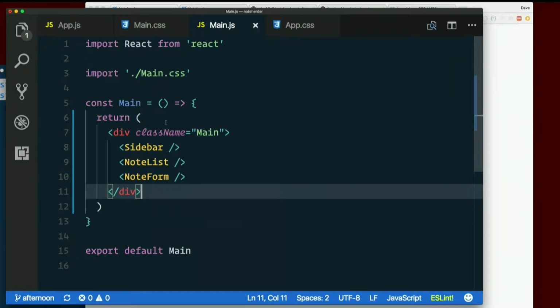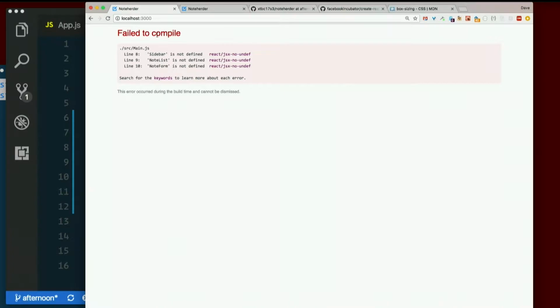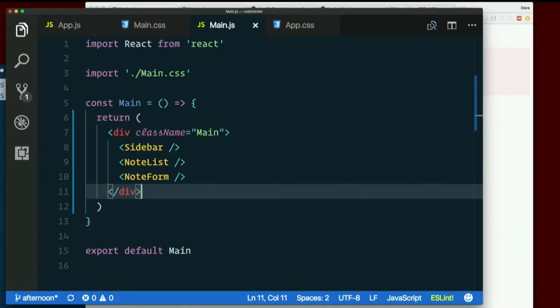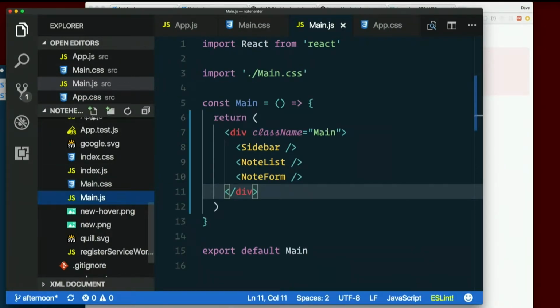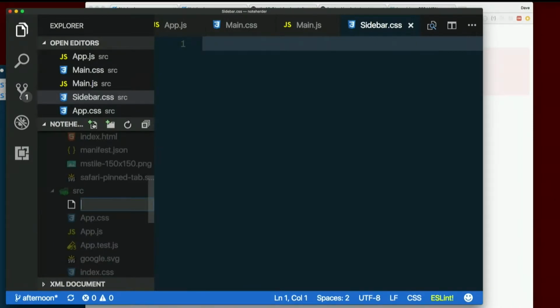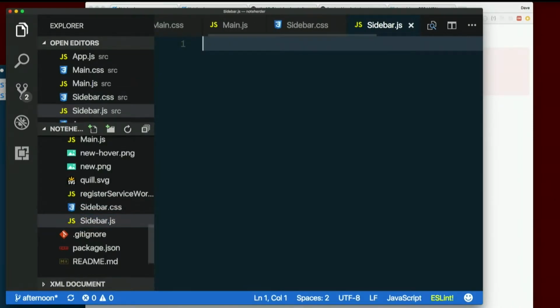All right, so we expect an error now. Or 3. Sidebar's not defined, note list not defined, NoteForm not defined. So let's fix those one by one. We'll just start from the left. Sidebar. So let's create 2 new files. Sidebar.css and sidebar.js, both capitalized.